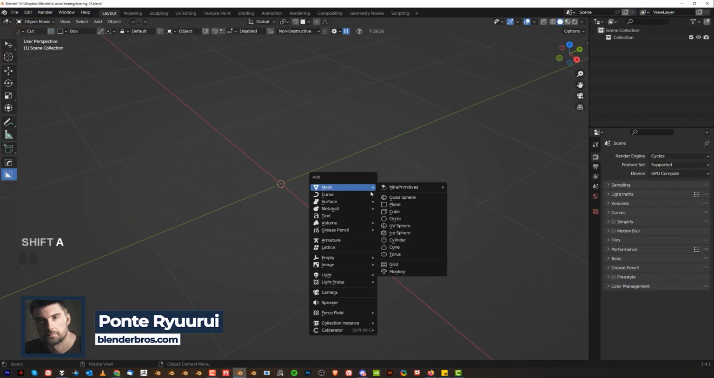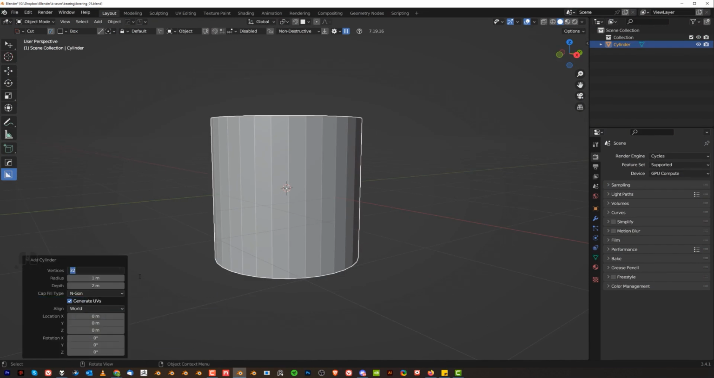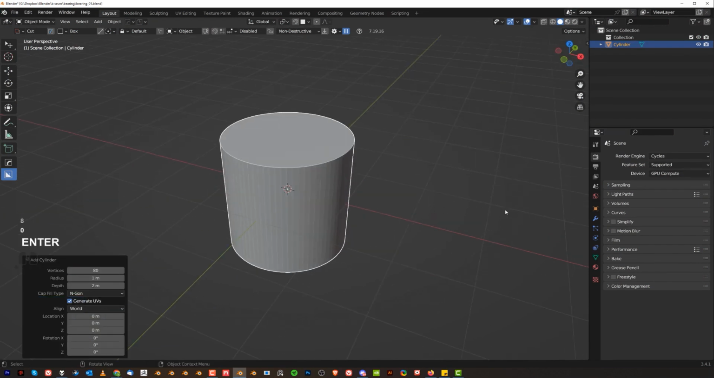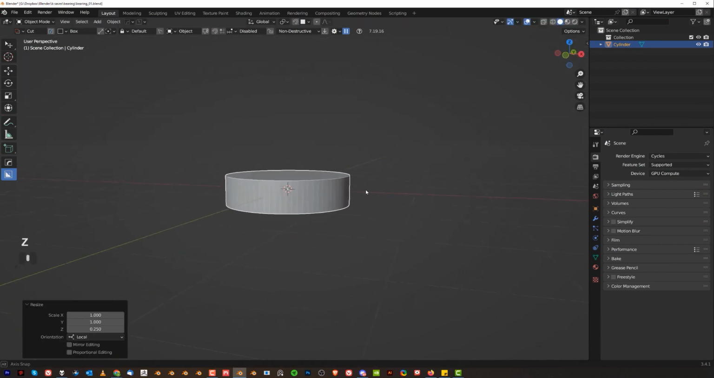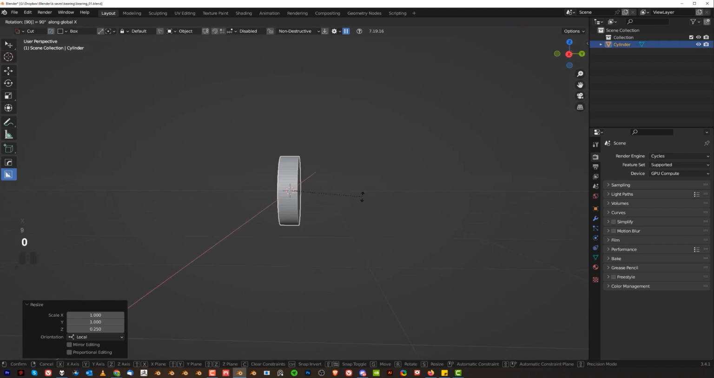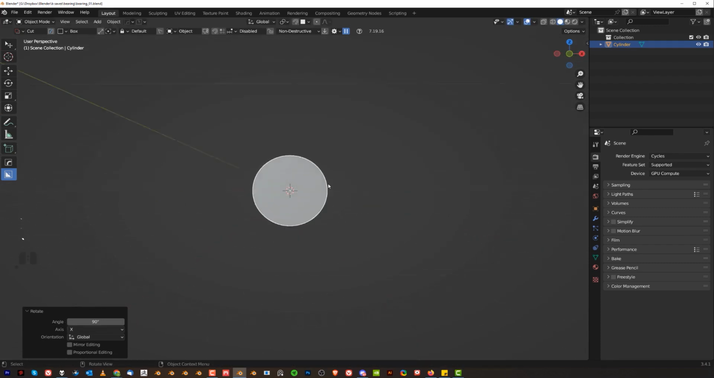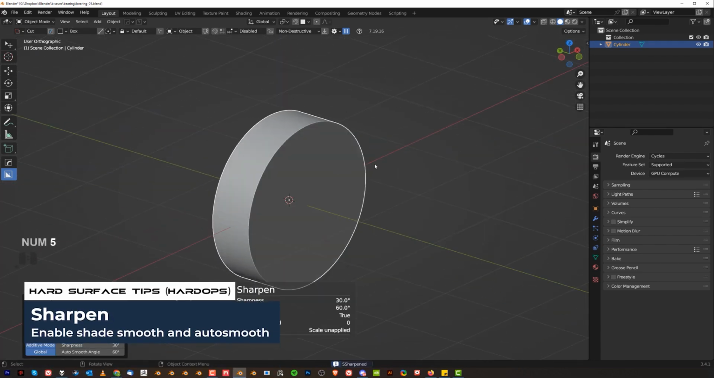Let's get started. Alright, so we're gonna start with a cylinder, Shift I and cylinder, right? And we're gonna go here and increase the number of segments to 80, S, Z, and scale it down. And I think this is good. Now we're gonna flip this on X so I can work from the front. I like to work like that. Okay, so let's just sharpen this and let's go.